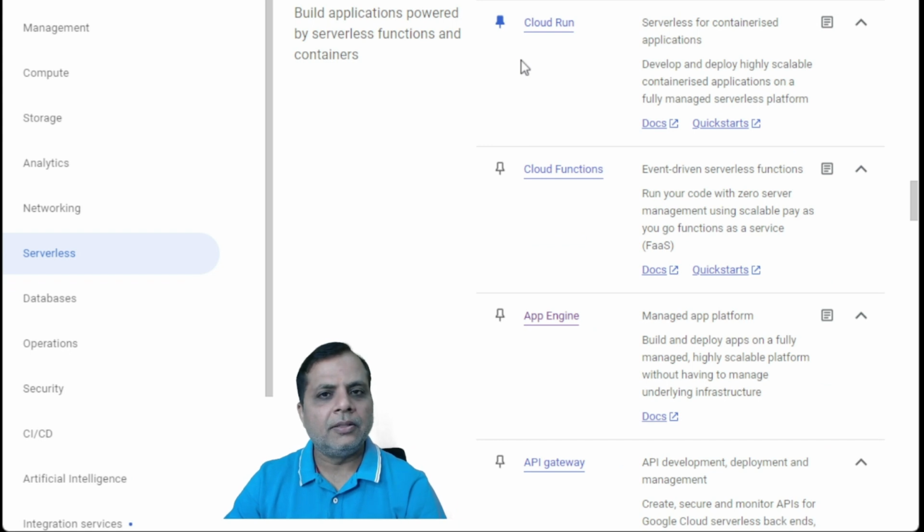The second category is serverless. In serverless, the first component is Cloud Run. Cloud Run is used for deploying your containerized application. With the help of Cloud Run, you can develop and deploy your highly scalable containerized application within a fully managed serverless platform. That is Cloud Run.